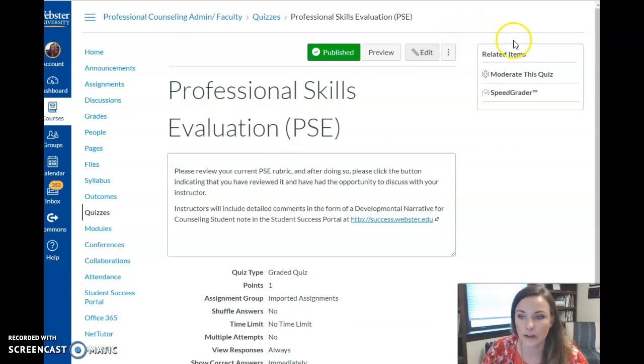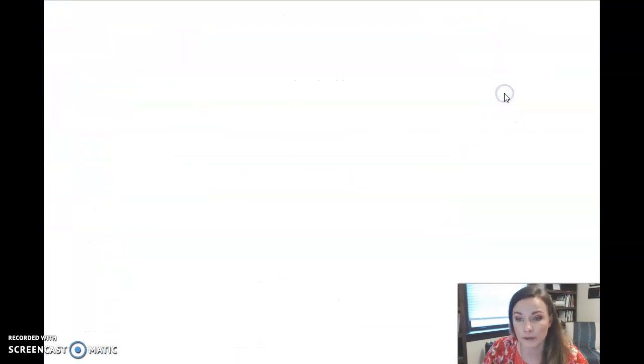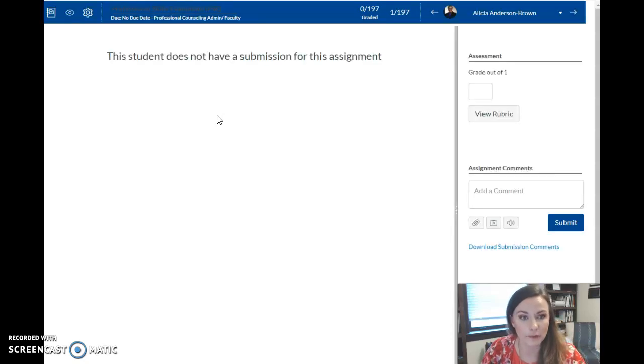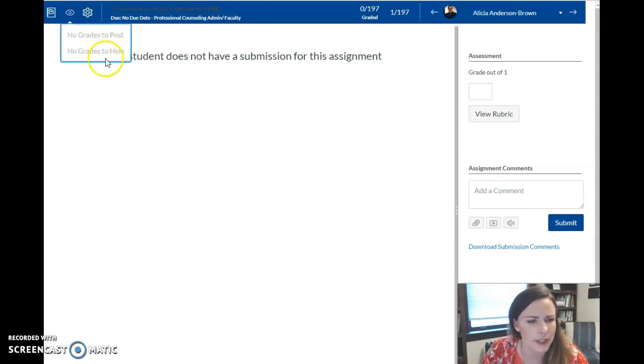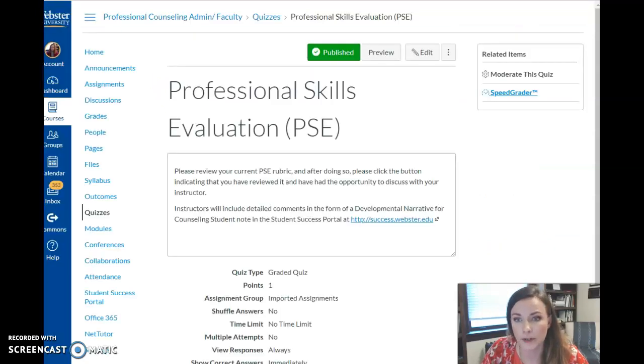So I'm going to go in there and then I go to Speed Grader up here. It's going to open a new window for me. And if you don't want students to see their scores right away, if you want to wait and release them manually, this is a different thing about the Canvas gradebook. You'll want to go up here to this icon. Oh, it's not going to let you. Instead, actually, I better show you how to do that.